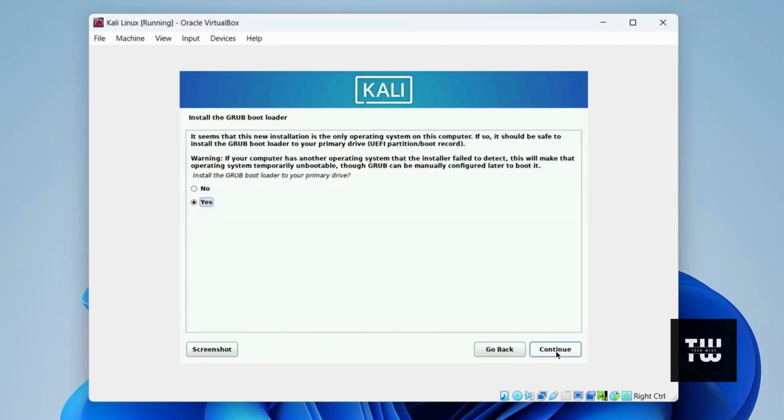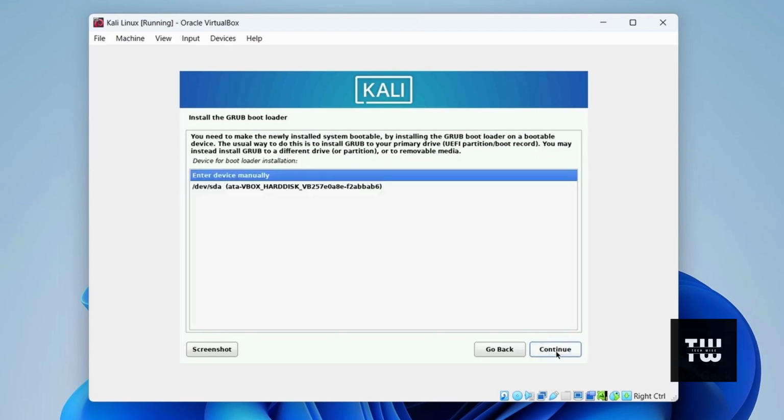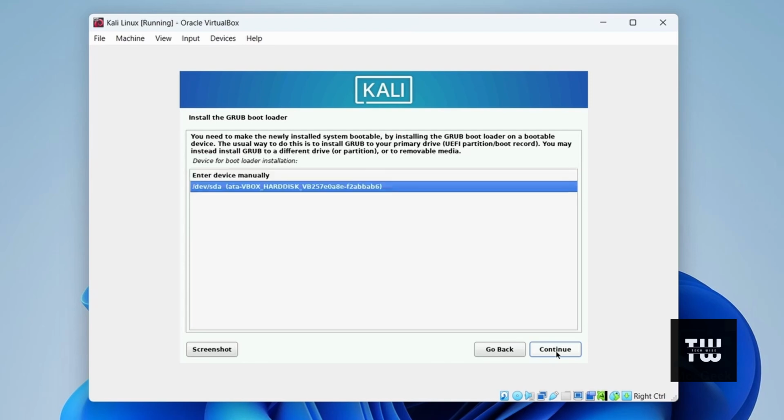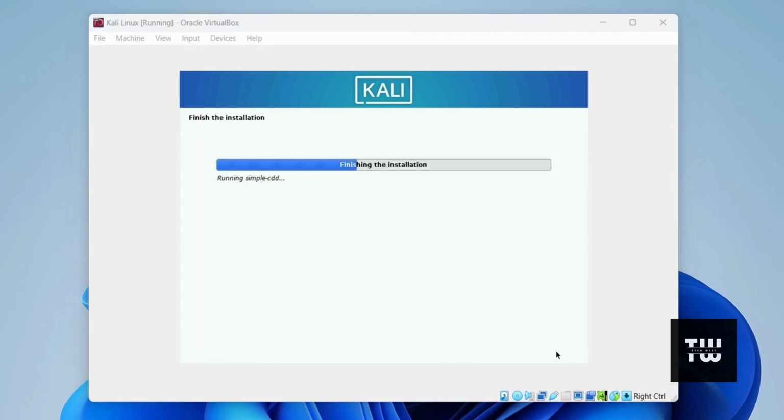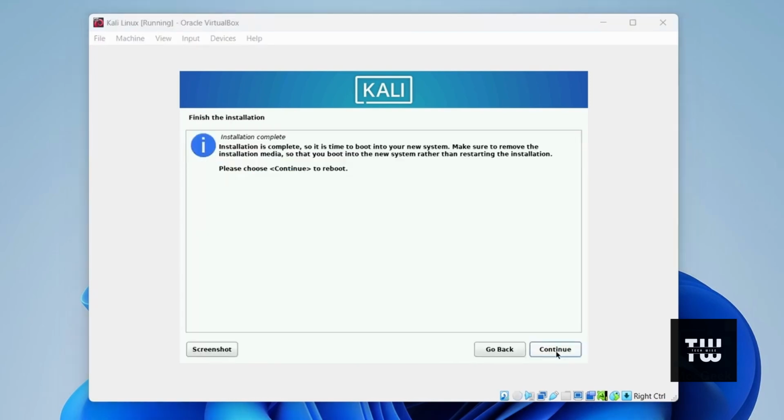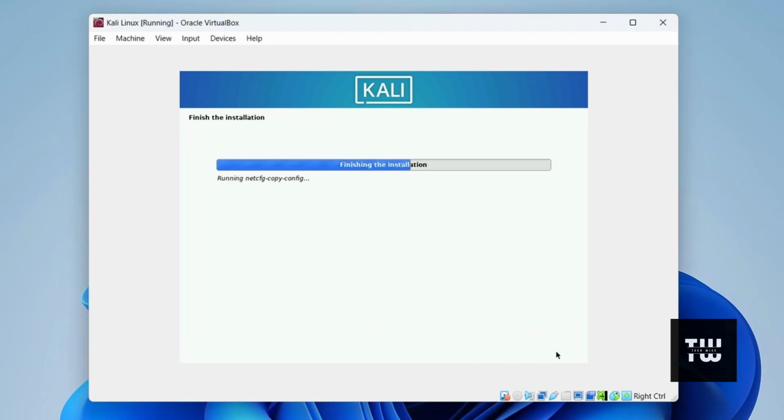Select Yes to install the Grub bootloader, which basically manages the boot process, allowing users to select which operating system or kernel to boot into after installation is complete. And continue. Here, select the hard disk and click Continue. Once everything is installed, click Continue to reboot.